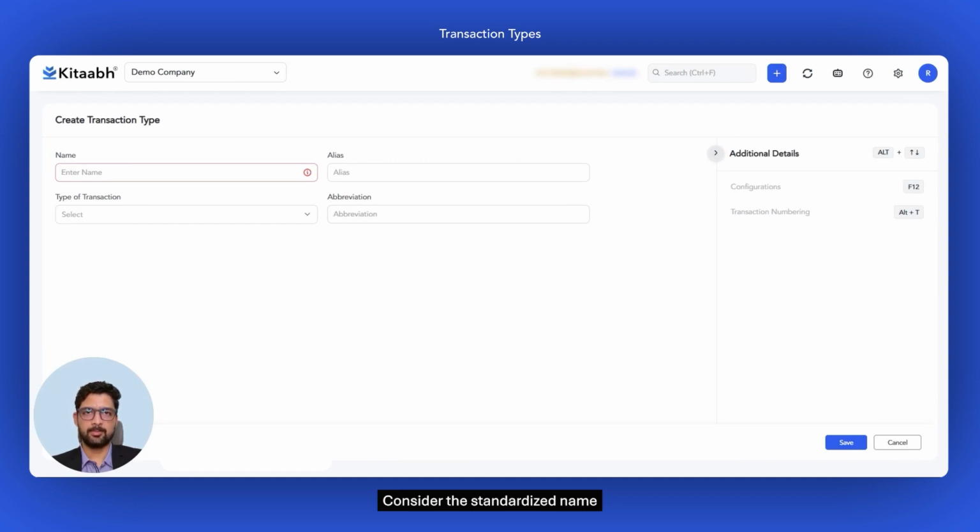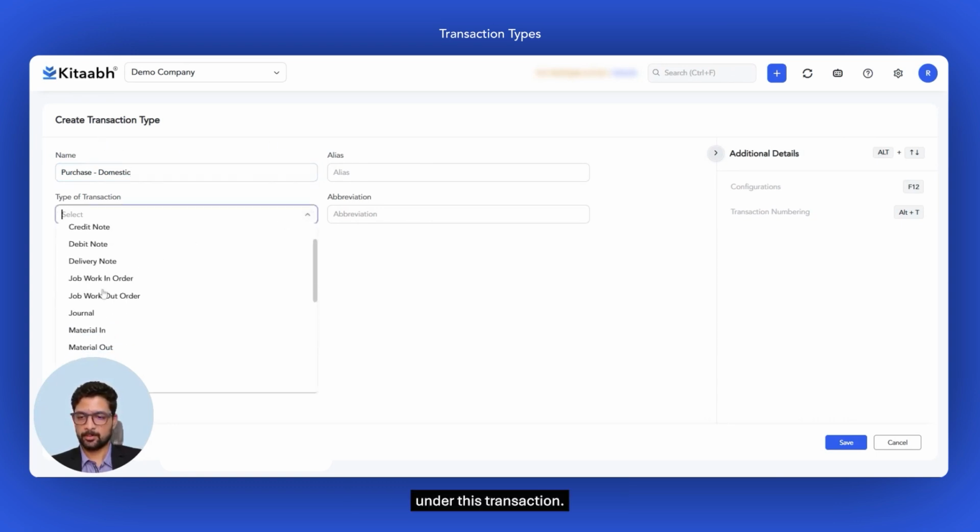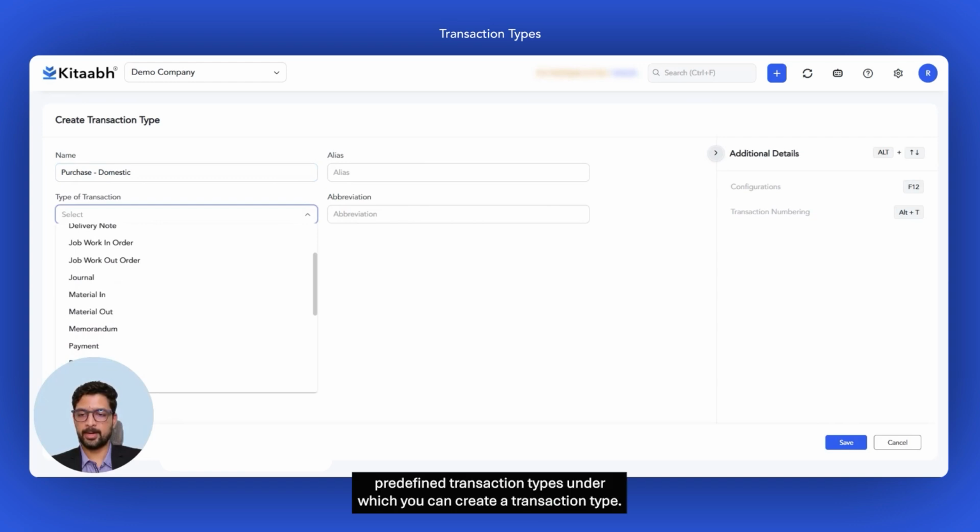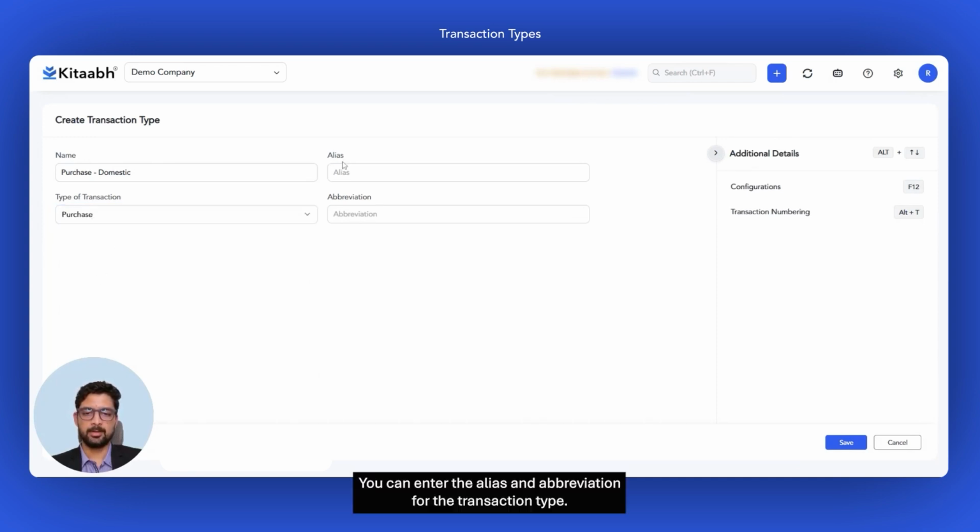Consider a standardized name for easy identification of the transaction type. Here, I am going with the name purchase domestic, where I want to track all the transactions which are purchase and domestic under this transaction type. Kitaabh gives you predefined transaction types under which you can create a transaction type. So currently I am categorizing purchase domestic under purchase. You can enter the alias and abbreviation for this transaction type, or you can save the ledger right here.